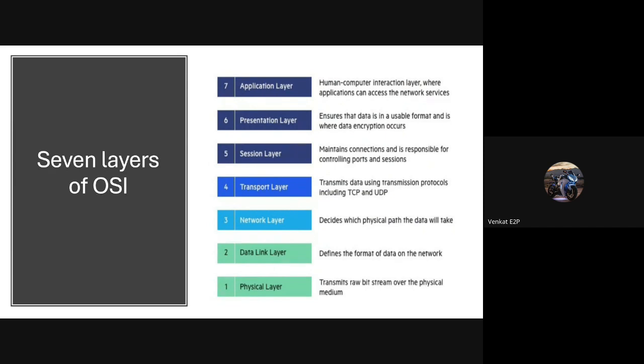So that means it ensures usable format or not. And coming to this session layer, it manages what you are searching in the browser. It manages the communication sessions, like it will start, maintain, or end them. And next, the transport layer ensures reliable delivery of data, like TCP or UDP.